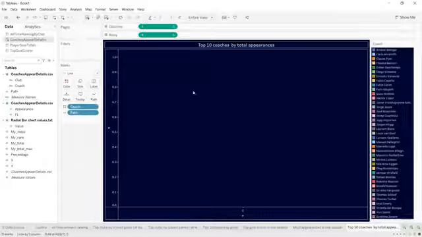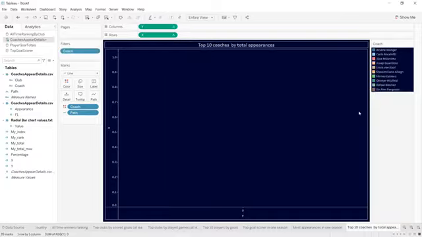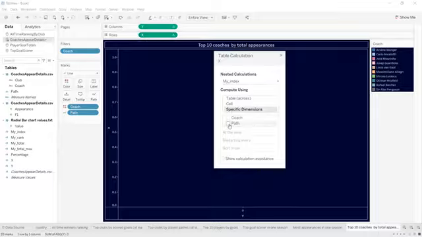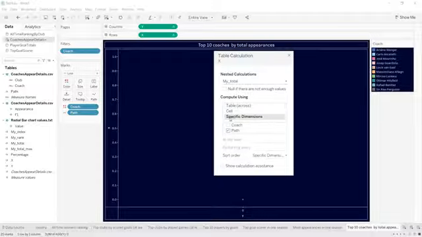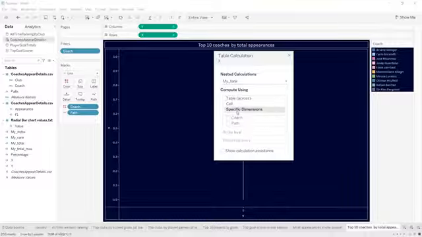So here we have set the top 10. So drag and drop coach to the filters, top by field, and top 10 by sum of appearances. Apply, OK. So edit table calculations. For my index, it will be along the path. My total, same thing. My total max along the path and coach, and for my rank along the coach.